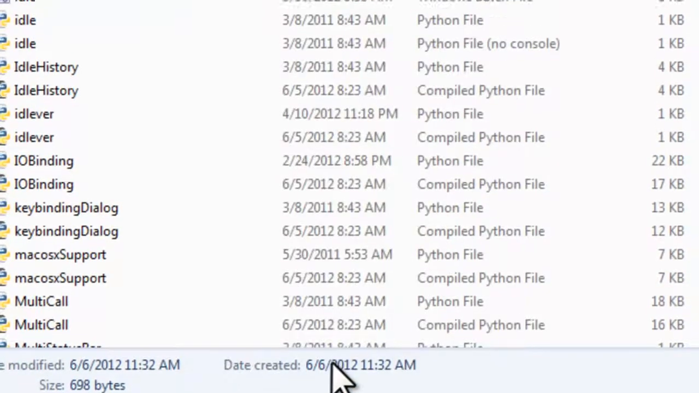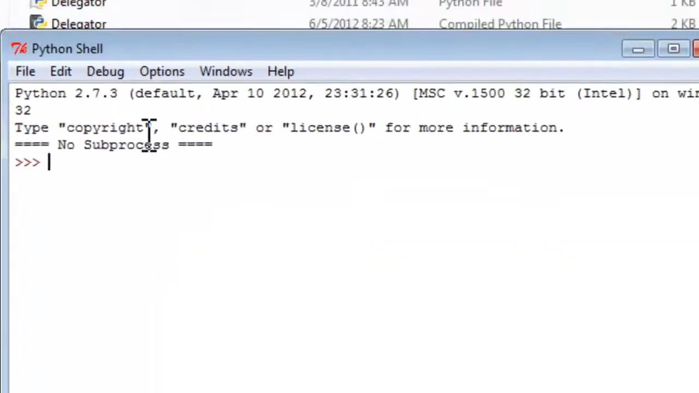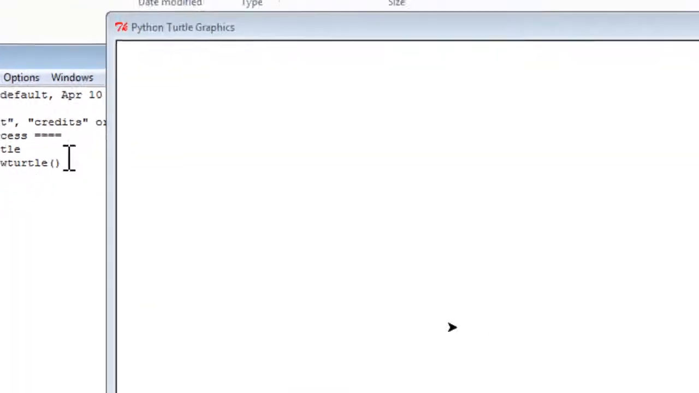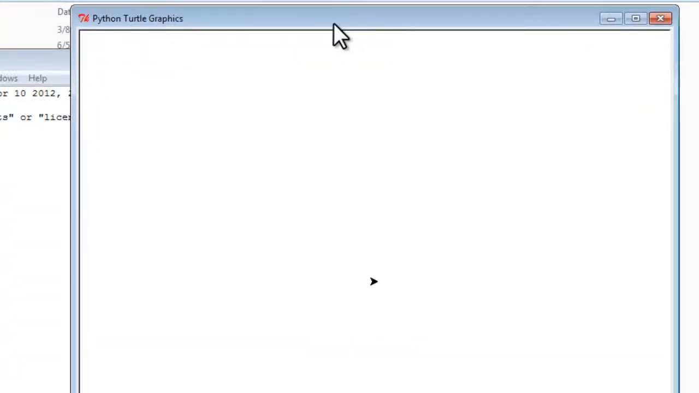And then once we click on OK, we can now launch that. And you'll see that we've launched idle here, or the Python shell, with no sub-process. And now we can just type in import turtle and then hit enter, and then do turtle.showTurtle, open paren, close paren, enter, and you shouldn't have any problems. So we can move this particular window around and there's no issues.